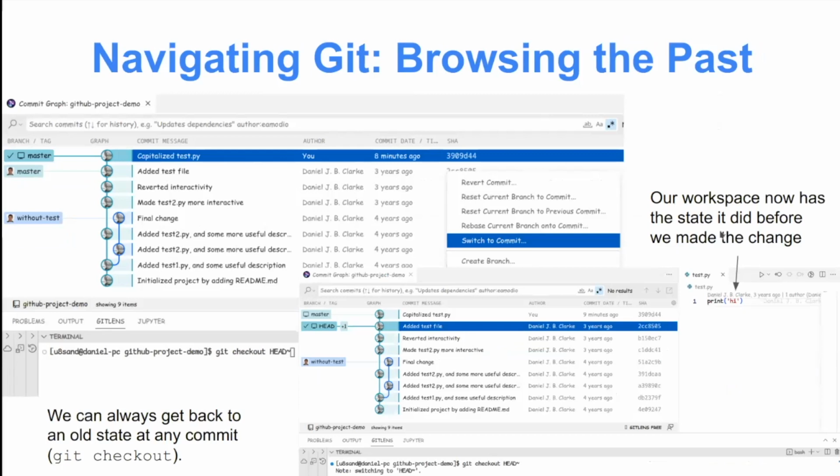So let's see, what else can we do? We can also browse in the past. Because we have all the changes throughout time, we can move around. We can see what our code base looked like in the past. So to do this, one thing we can do from the UI is to locate the commit that we want to navigate to, and then we can right-click it and say switch to commit.